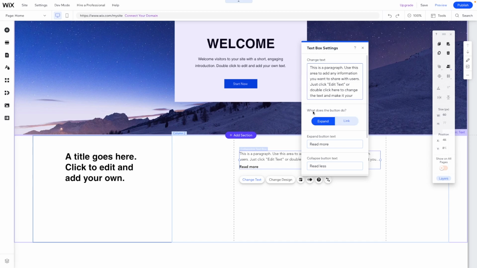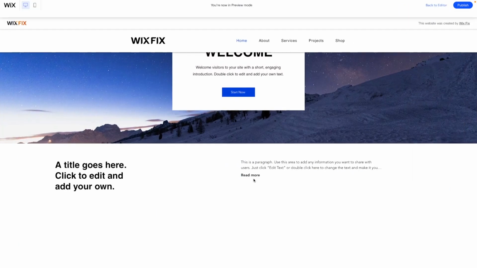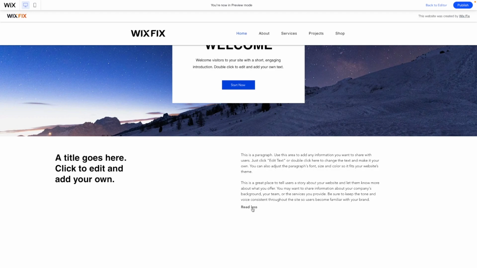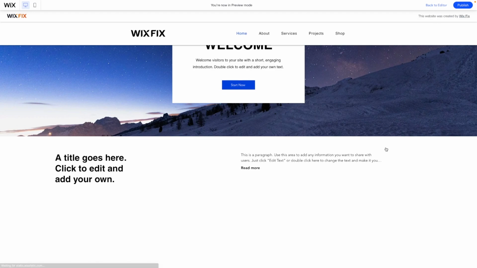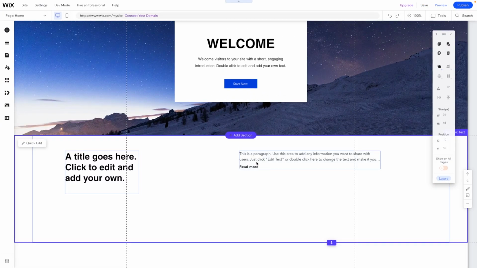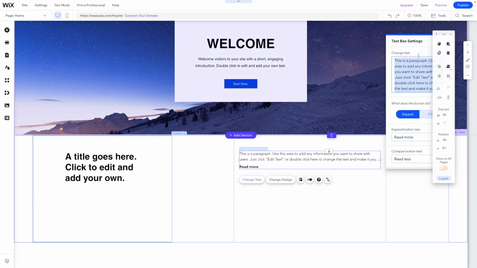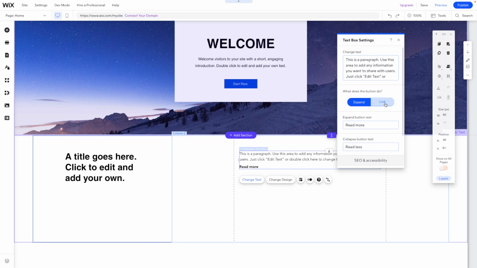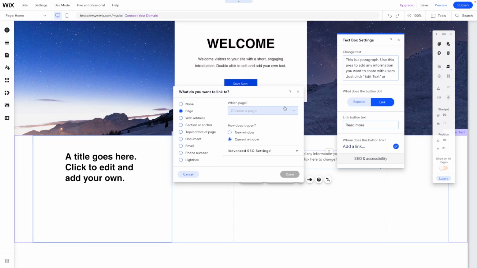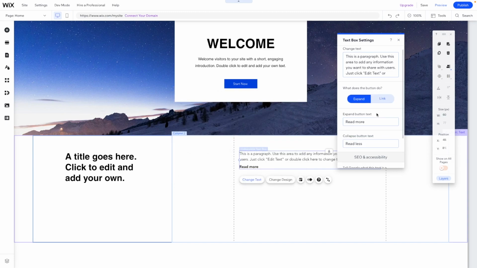And we can even change where the text goes. So we can actually say expand, which will look like this. Or let's say this is like an about section and you want to link people to the about page. You can easily just say link and send them to a different page or even a different website if you want to. Now I think expand looks a little bit better.